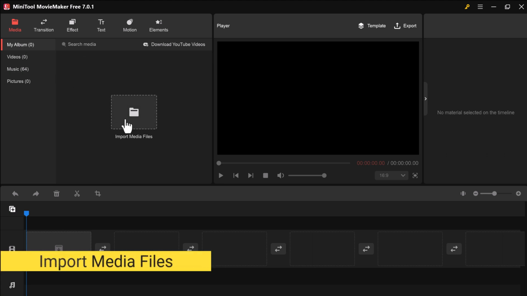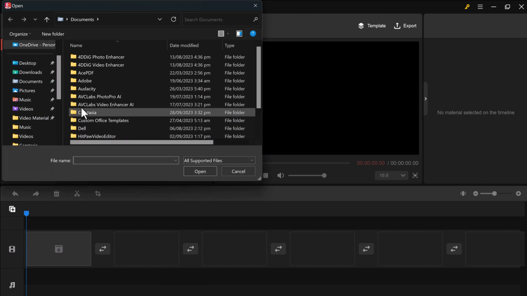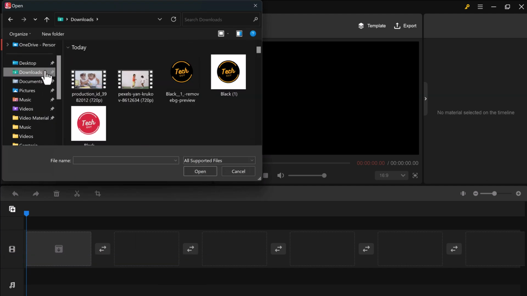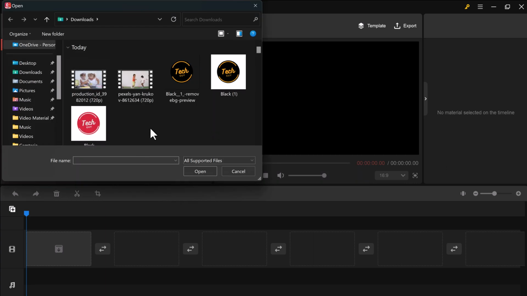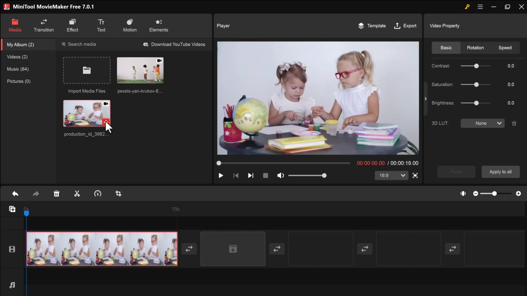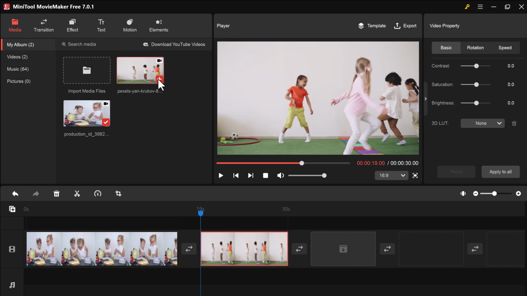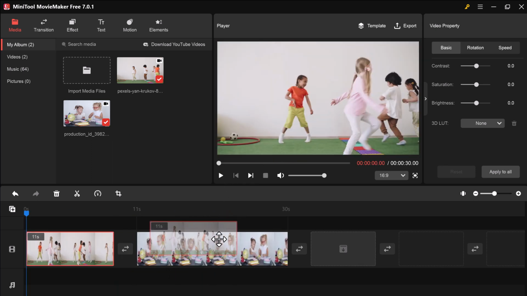To import media into Mini Tool Movie Maker, click on the Import Media Files button. You can import videos, images and audio files. Once you have imported your media, you can start editing your video by dragging and dropping the clips onto the timeline. You can trim clips, split them and rearrange them in any order you like.